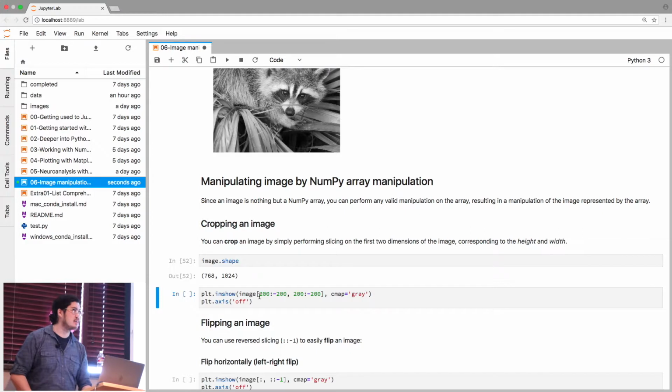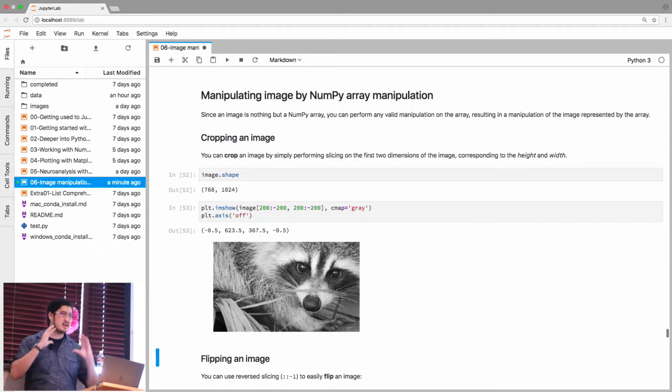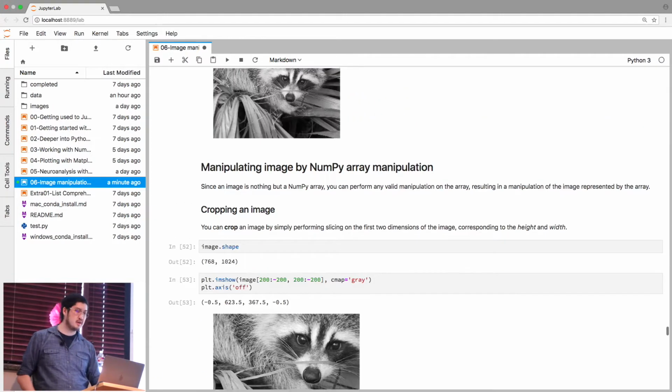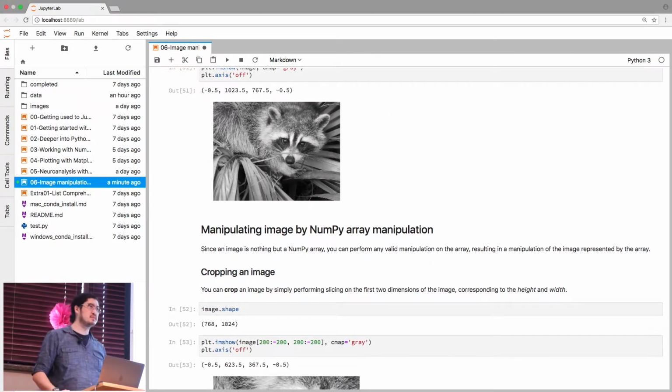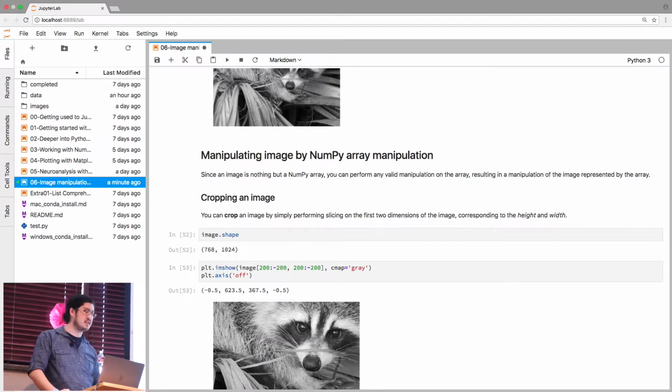Starting at 200, and going up to minus 200, meaning it's 200 from the end. So effectively, I'm cutting away the first 200 pixels and the last 200 pixels, throwing away 400 pixels in total on the height. And I do the same on the second axis. I'm throwing away 200 on each edge. Net effect being that I have this more zoomed in view because I just cut away the corners. So cropping is as easily done just by slicing an array.